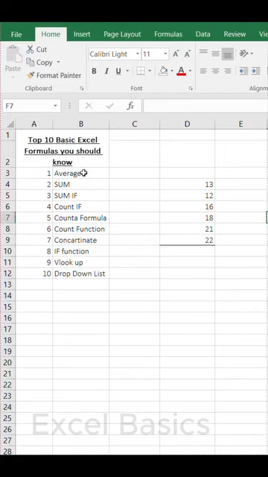10 basic Excel formulas you should know. Number 1. The average function.